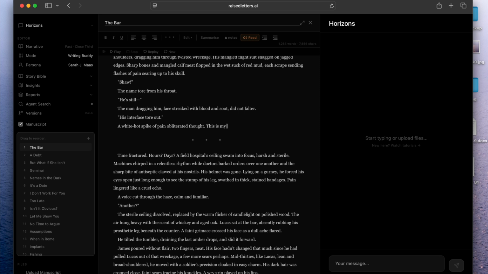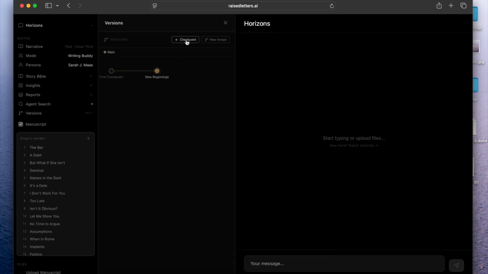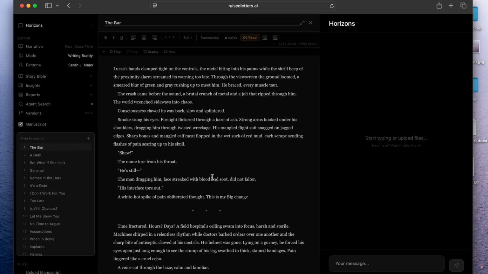But let's say, for example, I want to make a big change to the bar. This is my big change. Now I want to make this change, but I want to keep my old version there, and I want to be able to go back to it if I want to. So I'm going to create a new checkpoint, and I'll say this is my big change. I'll save that. Now this is a new checkpoint, with my big change in there.